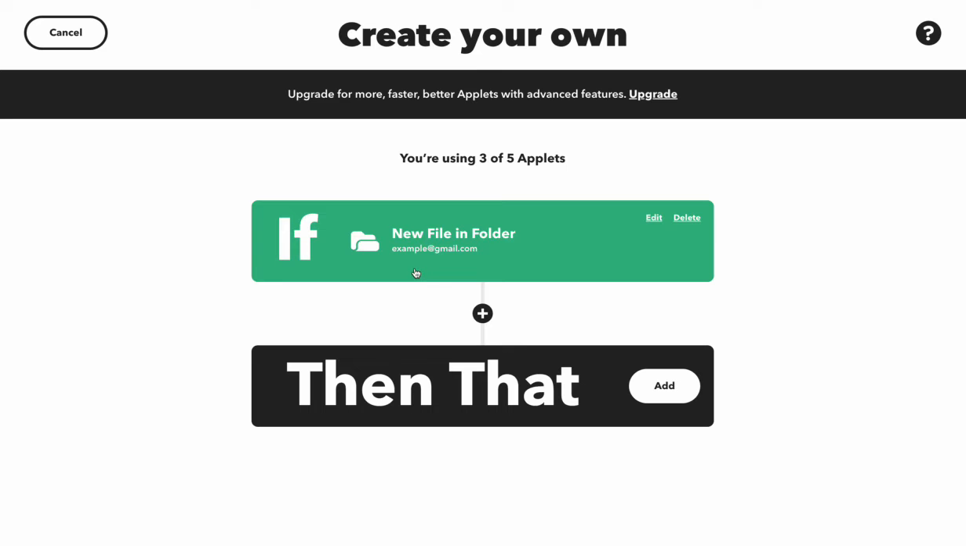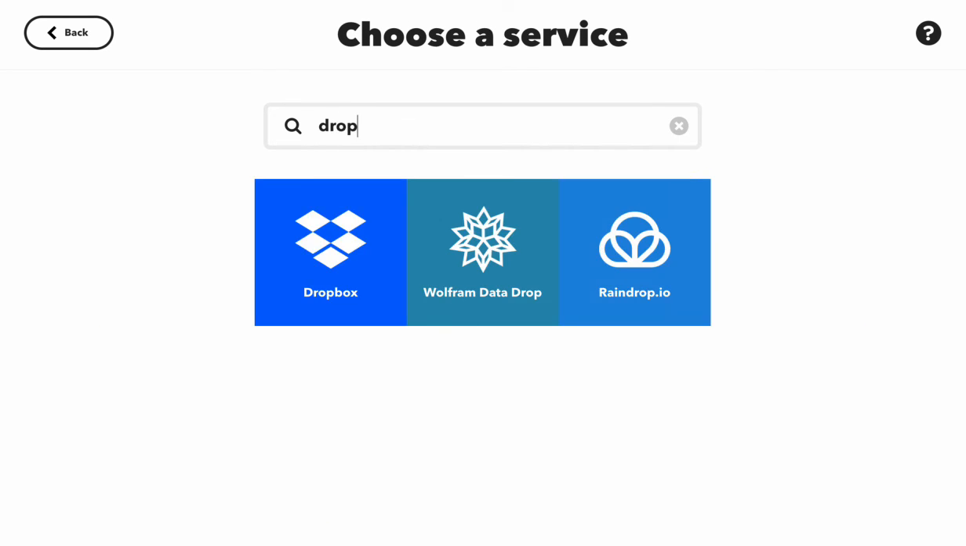Cool, so we have the trigger ready: when a new file is added to the folder on FTP that's being watched. Then we will send info about that file somewhere else, and then you can upload that file somewhere else, which will be Dropbox. So let's click here, type in Dropbox.